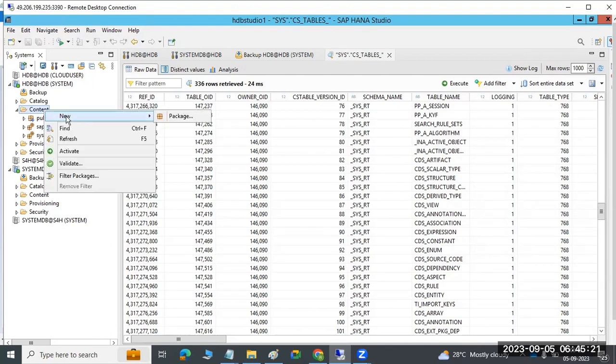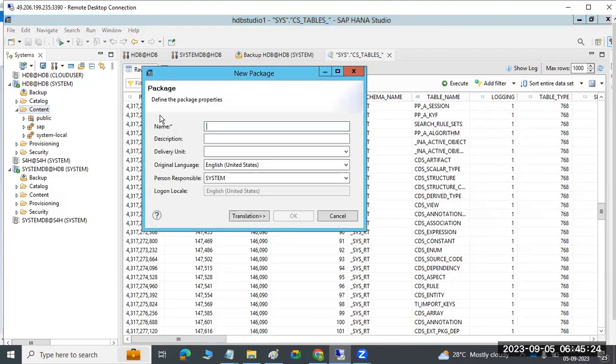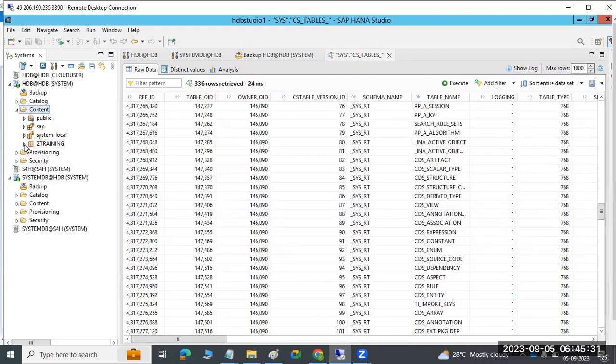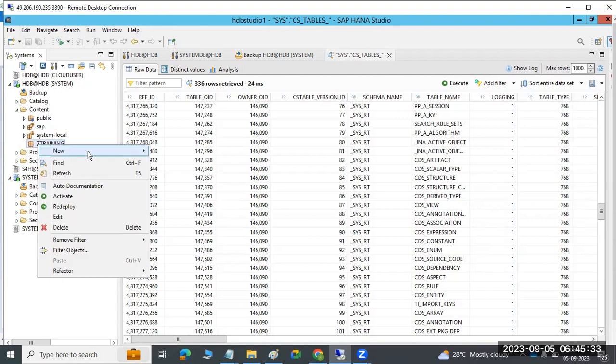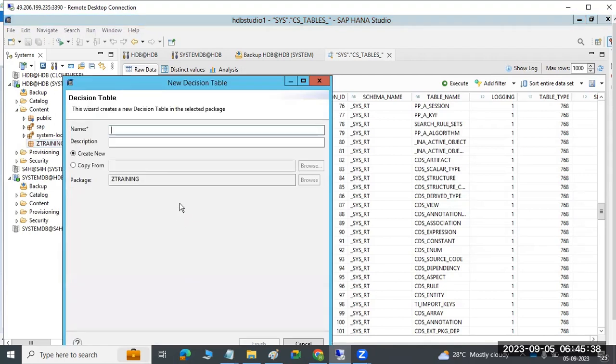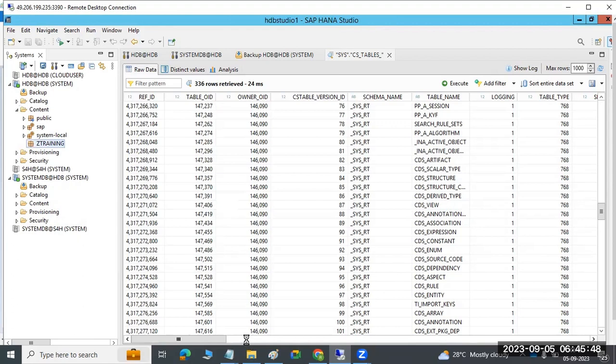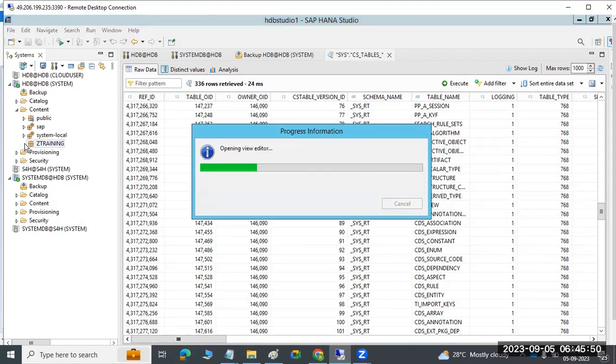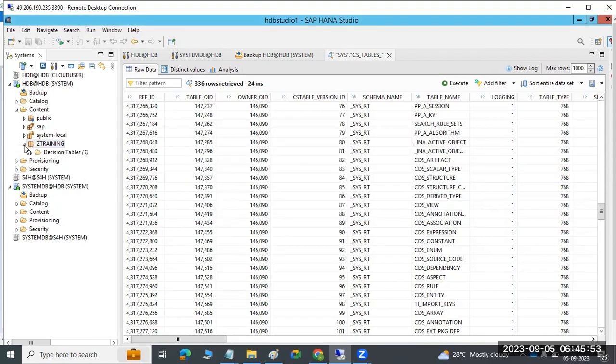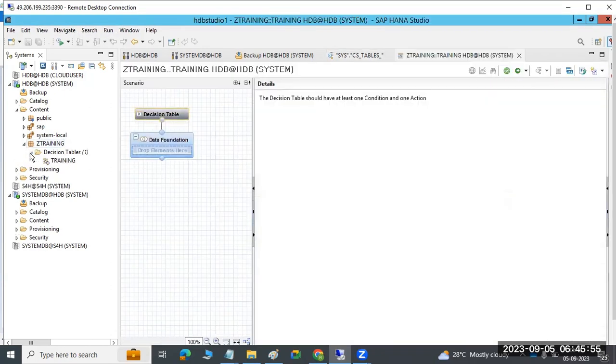Here they will create the packages, one custom package. Under the package, they will create all those things. Under the training package, they will create custom attribute views, procedures, tables, decision tables. All the training data we can create from here, right? All the information we can store here. So like that they will do some adjustments and create some packages.